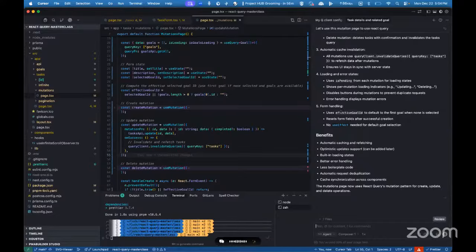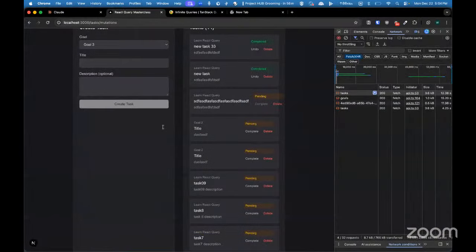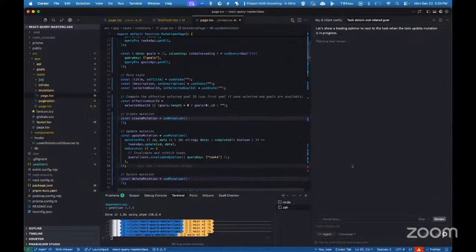Just so we know on the UI that the network request is in progress. And now we will quickly update this code. Optimistic update, the network request fails. We basically.